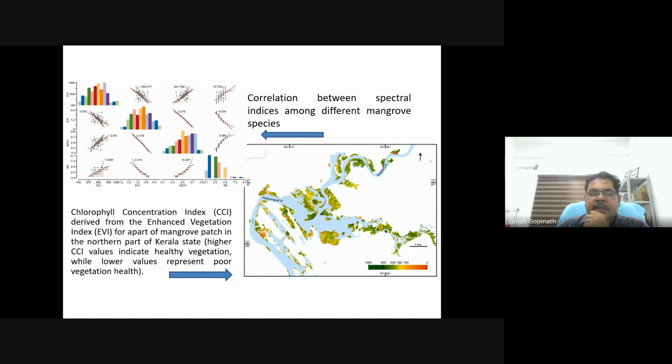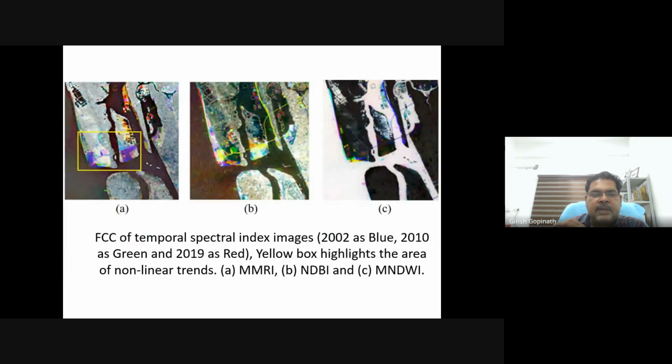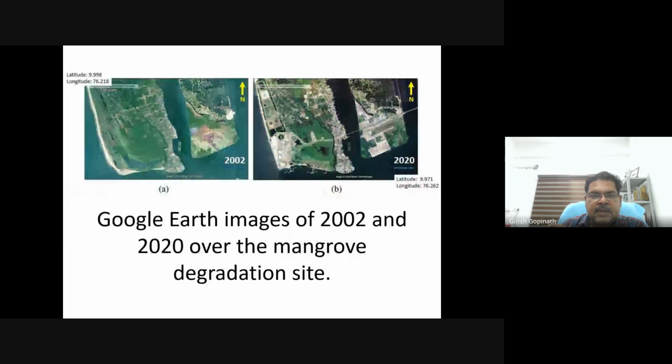If the vegetation is very healthy, you are getting a value more than 0.5. Usually NDVI is between -1 to +1. And there's another indicator, CCI, that's the chlorophyll concentration index. Another you are calling EVI also. So these are for monitoring mangrove changes. These are the false color images of temporal spectral ranges.